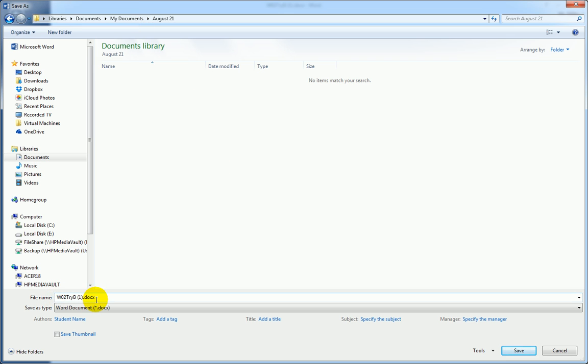Now I need to give this a name. The book has already named it W02 Try B. That's fine. What I need to do though is add my initials to this. So I'm going to click in here, and using my arrows, I'm moving around and pressing the backspace key here, and I'm going to change this to my initials. My name is Scott Miller, so I'm going to be typing in SM here. So I'm now saving this file, W02 Try B, with my initials, into the August 21st folder, and I click Save.